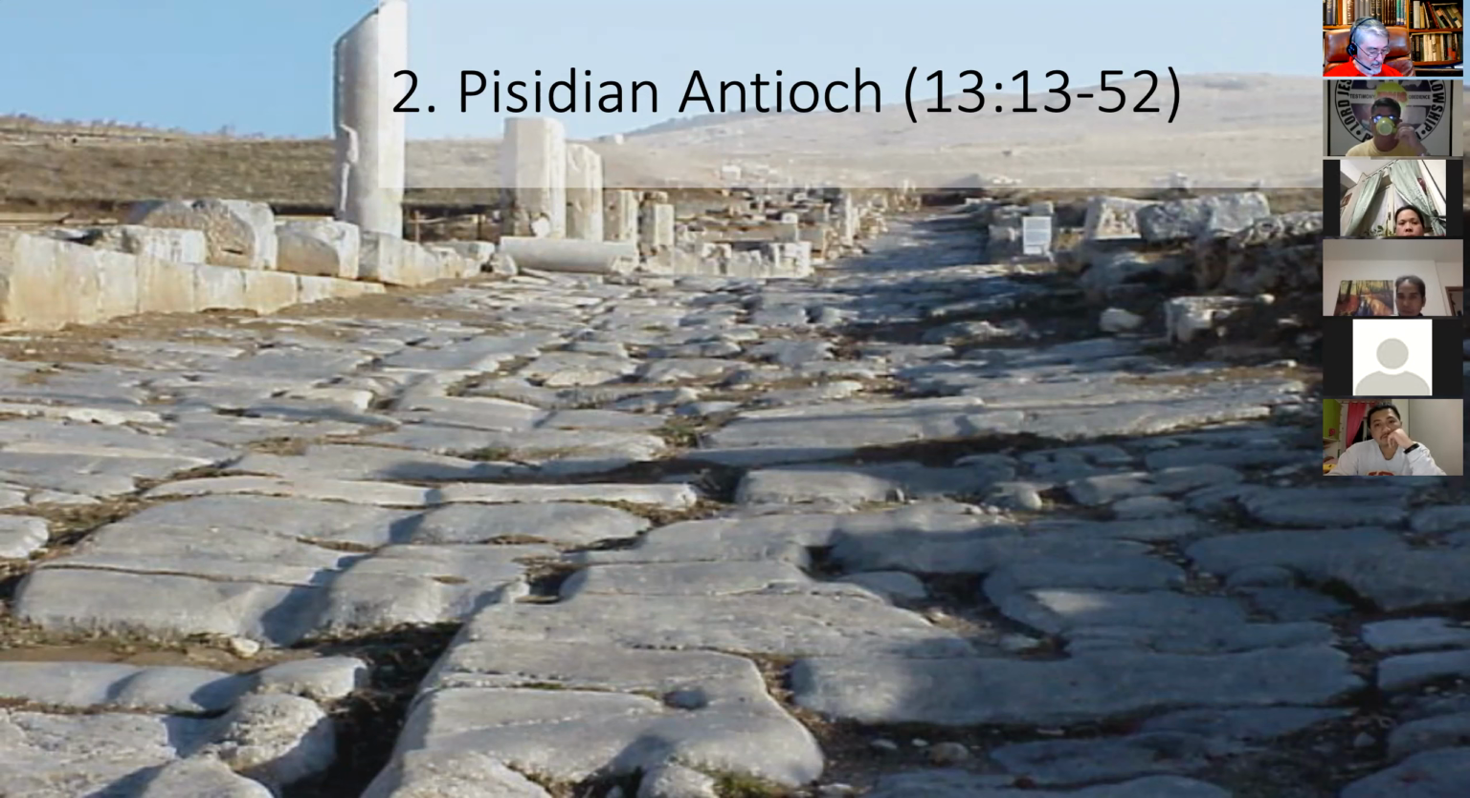Verse 26, to us has been sent the message of this salvation. 27, those who live in Jerusalem and their rulers, because they did not recognize him, condemned him. And though they found no fault in him, they asked Pilate to have him executed. Verse 30, but God raised him up. You see the similarity to the apostolic preaching so far? You Jews executed the Son of God, but God exalted him, raising him up on the third day. That's core to the gospel message as it's being preached by the apostles in the synagogues.